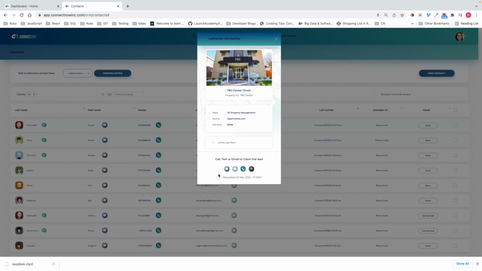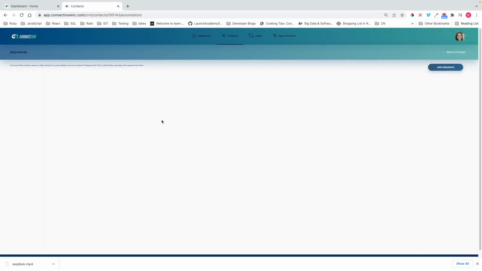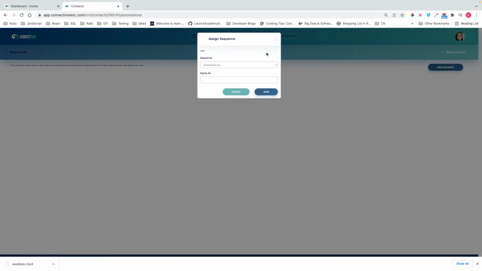On the lead card, you'll notice that in addition to the text, email, and phone icons that you've seen previously, there's now a fourth icon with a little gear in the button, and that indicates that a sequence is available. If we press this icon, it will open up a window that asks us if we want to add a sequence. We simply click Add, and we get a drop down of all the sequences that are available to us.